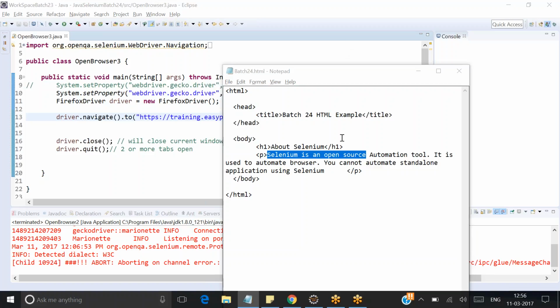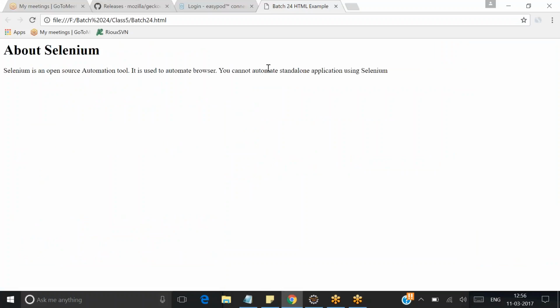Okay. Any doubt so far? And if I now refresh this, it will say these things. Selenium is an open source automation tool. It is used to automate browsers. You cannot automate a standalone application using Selenium.